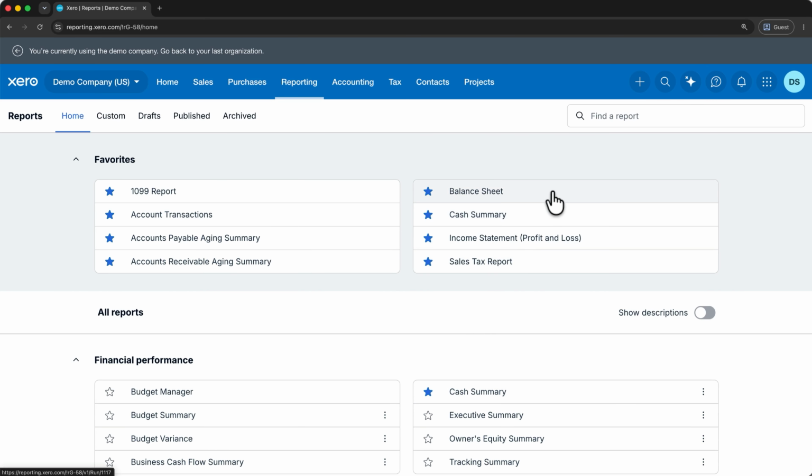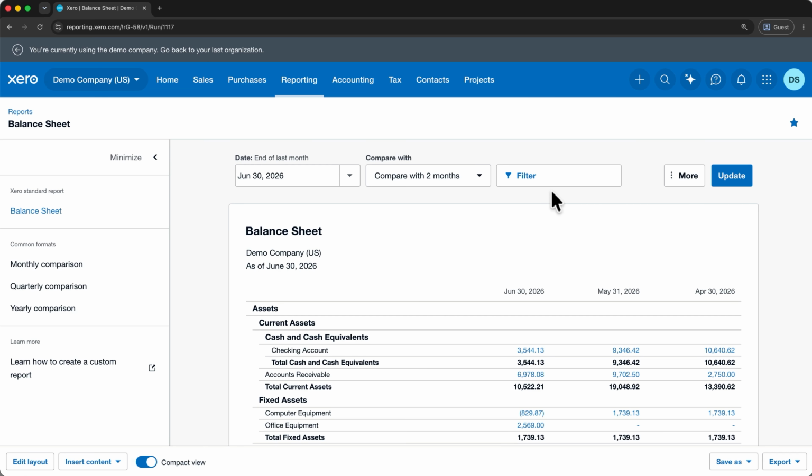Let's open up the balance sheet. This report gives you a snapshot of your business finances at any point in time, what you own and what you owe. I'll also use this report to show you how to customize your reports.